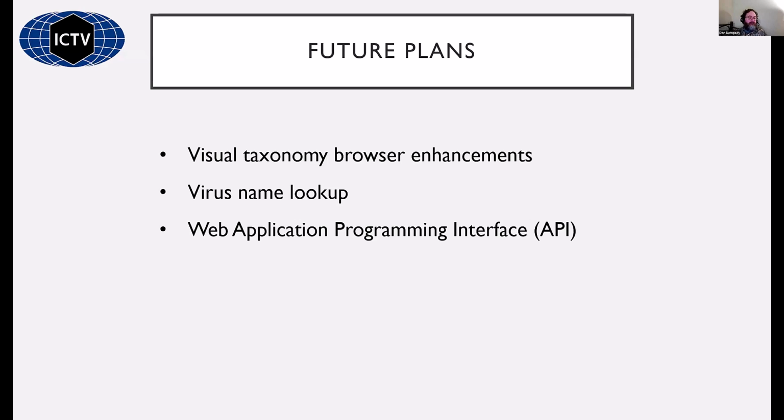Virus name lookup. So with the current version of the website, you have to know at least part of the official name that you're searching for. So for example, if you search for variola, it'll return results for variola virus. But what about smallpox? Smallpox is the name of the disease caused by variola virus, but also quite a few people refer to it as smallpox virus. They refer to variola as that.